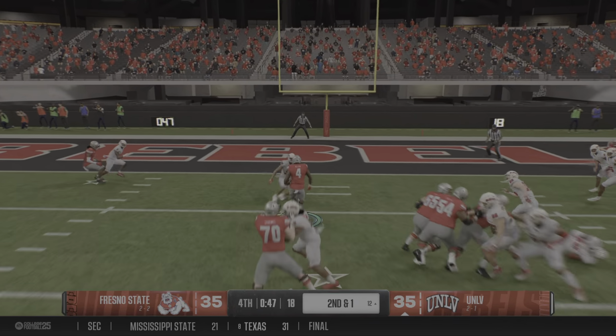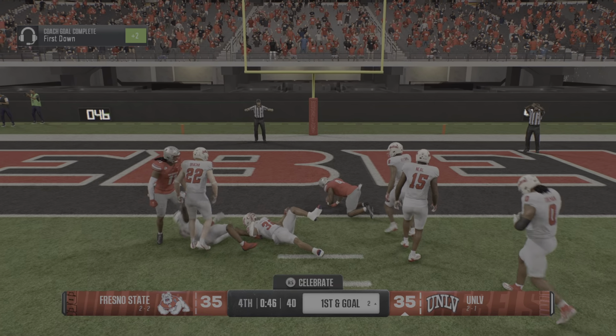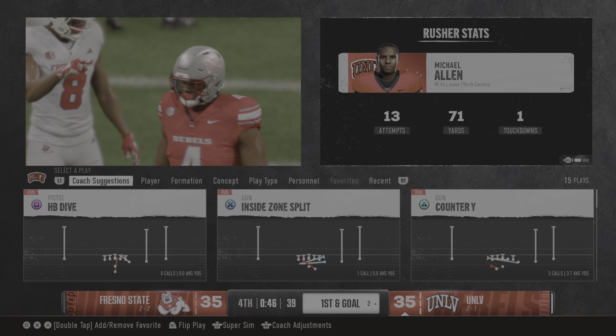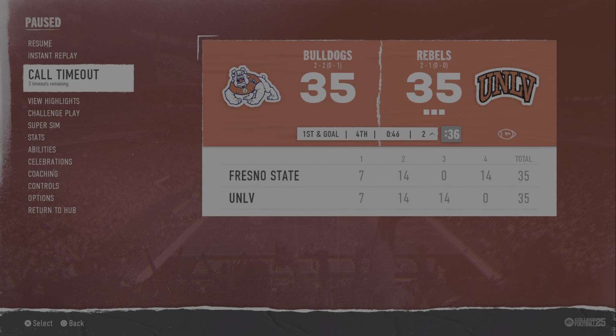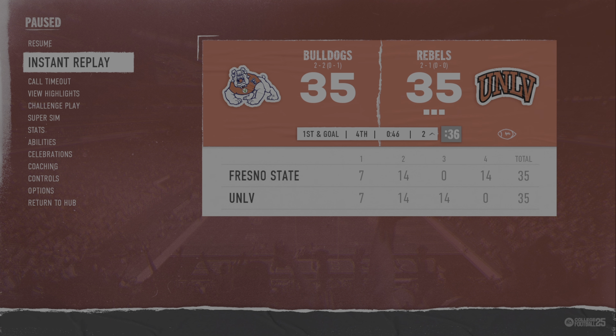Looking for space. It's Allen. Gets it all the way down to the 2-yard line. He was fighting for that end zone.